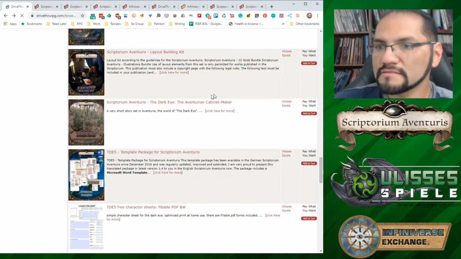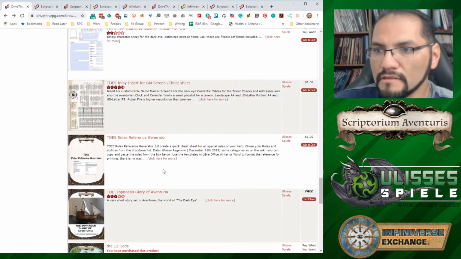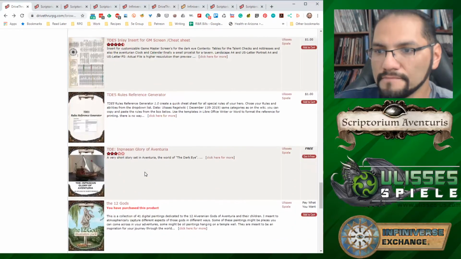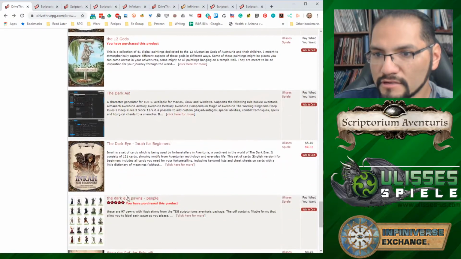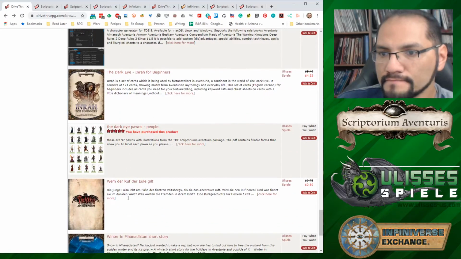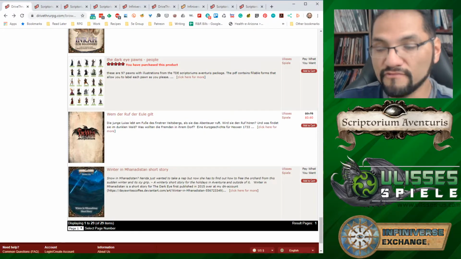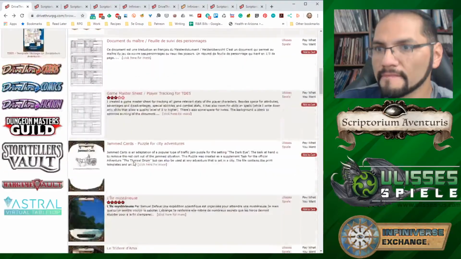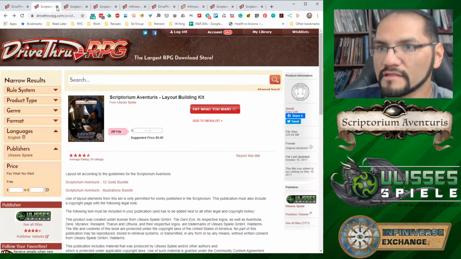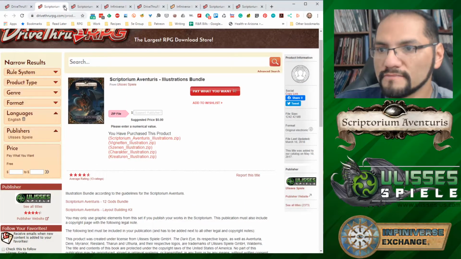All right, so that's about it for the Scriptorium. There's a rules generator, a Dark Aid, a character generator. So there's another character generator. Some more stuff in other languages, so we have to make sure that's filtered appropriately. There's a short story, so there's a little bit of fiction, so you can get your fiction needs. All right, let's see, what else do I have here? That's the layout building kit. We already got that. The art illustrations, I already got that.